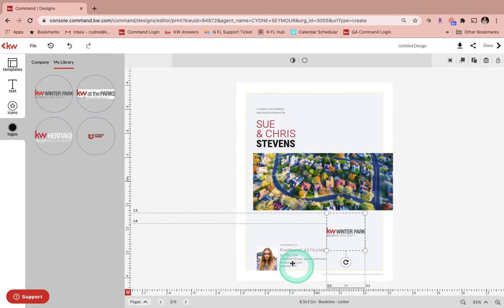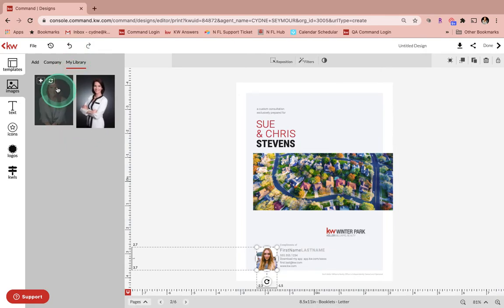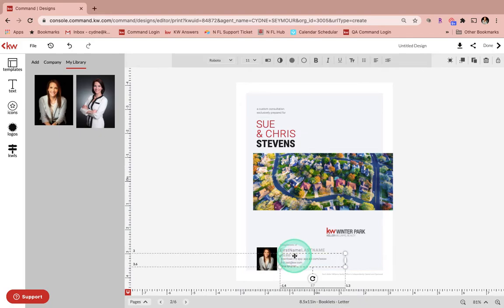Then the last thing down here is the same thing. We've got your headshot that you can replace down here. So we're going to come up here, and I've got one saved in my library, so I'm just going to replace that. And then same thing over here, we would switch everything out with the text box.